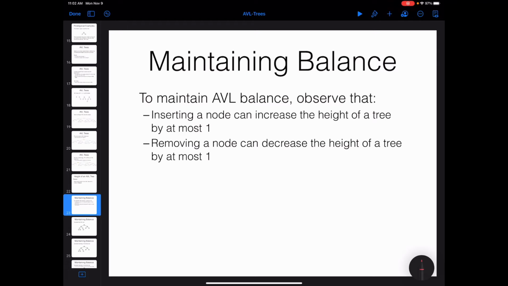If you're searching for an item in a binary search tree, you are not changing the shape, right? But if you are inserting a new item or removing an item, you are changing the height of the tree. It is possible that you change the height of some of the nodes in the tree or the whole tree. And because of that, it is possible that you make it imbalanced.